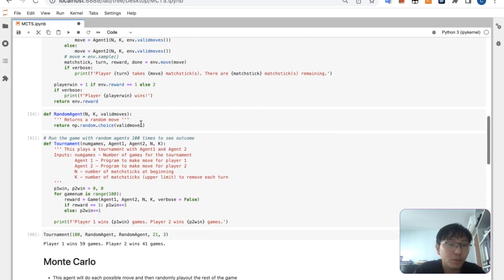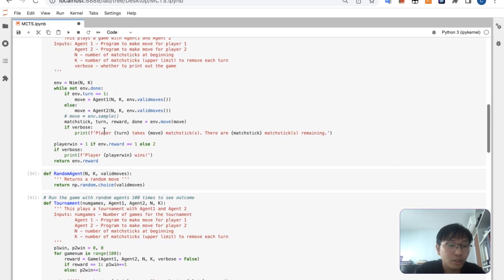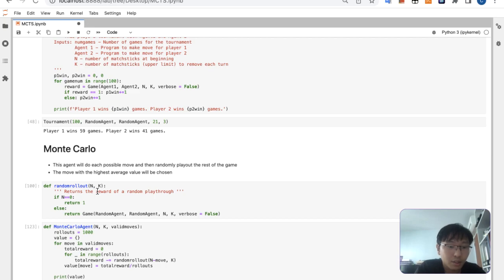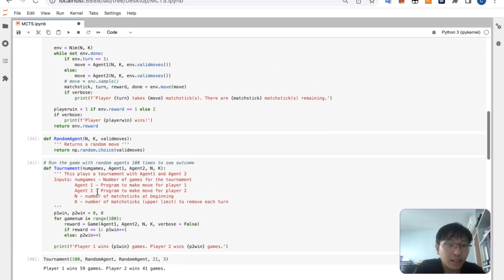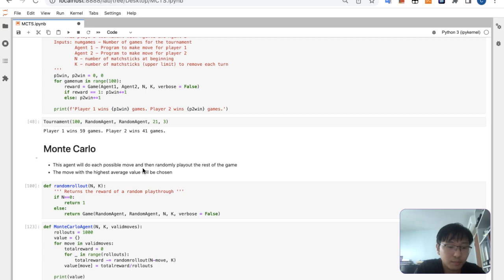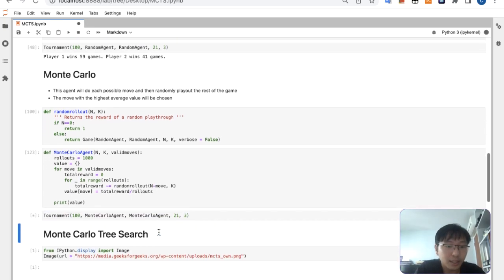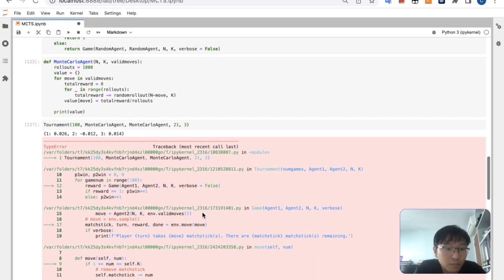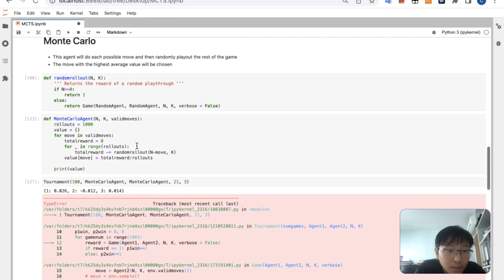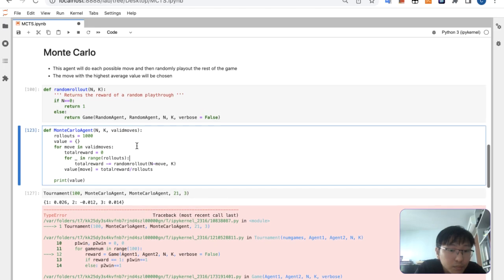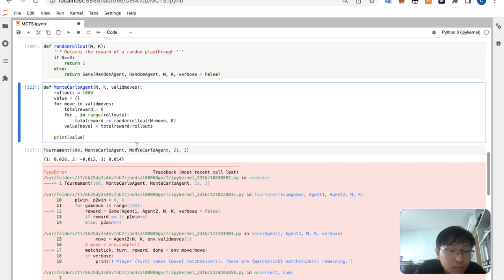So what we should do now is run a tournament between the Monte Carlo agent versus Monte Carlo agent, and then N and K will be 21 and 3. So we can do this tournament now. Int and None type. Is there a None type anywhere? Oh, I actually did not choose my move yet. So what I should do is choose the move.